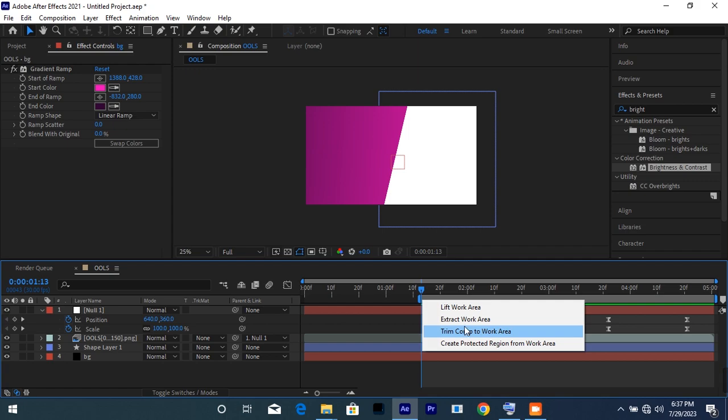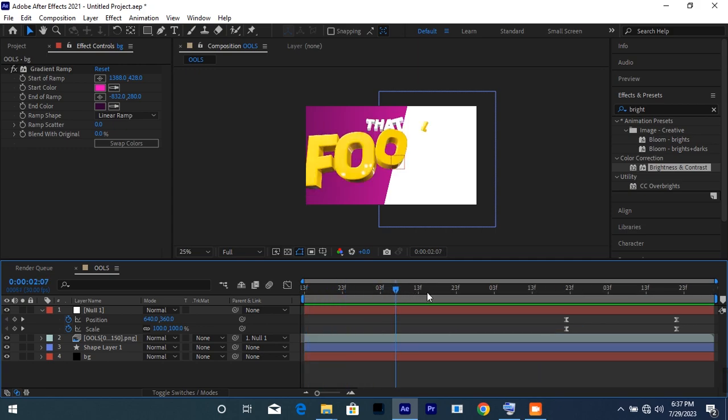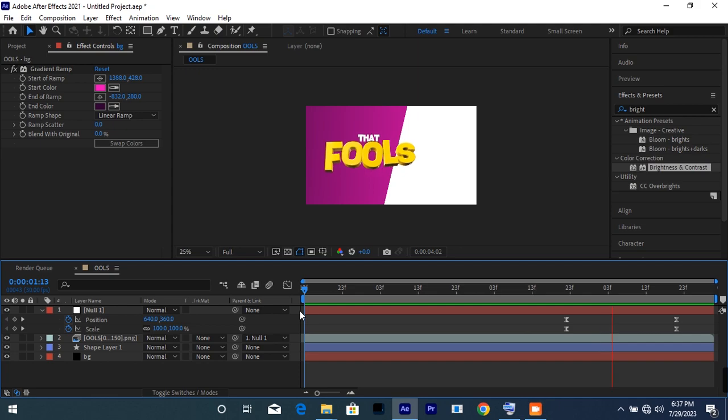So I'll right click over here. I'm doing it again. Trim comp to work area, and I'm going to blend in and out now. So I think this looks cool. Okay, so we are almost there, guys.